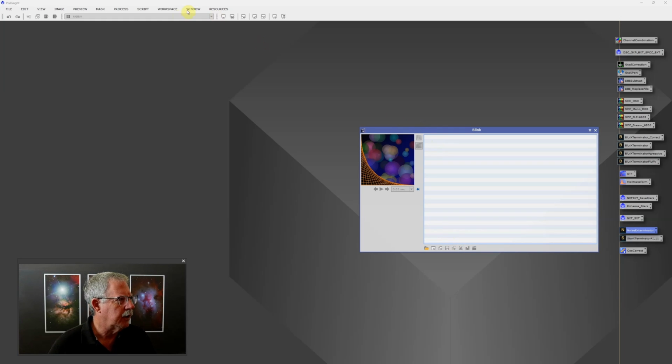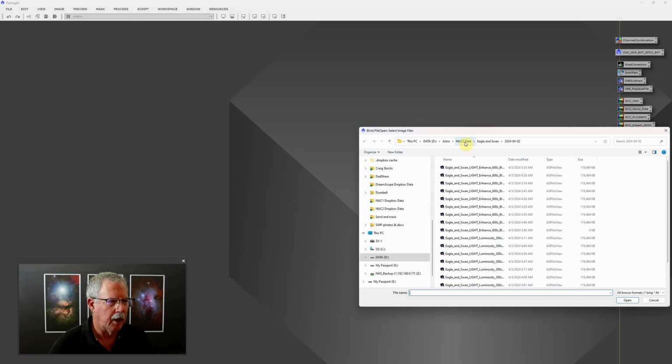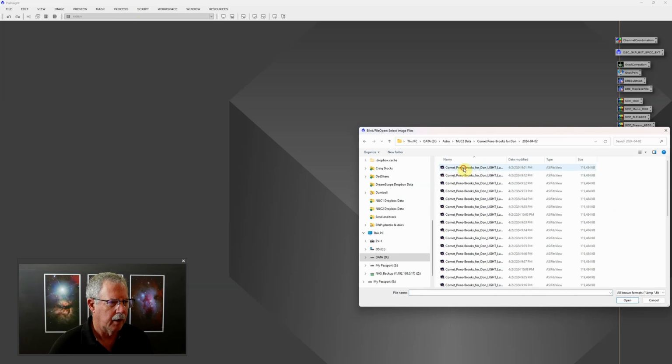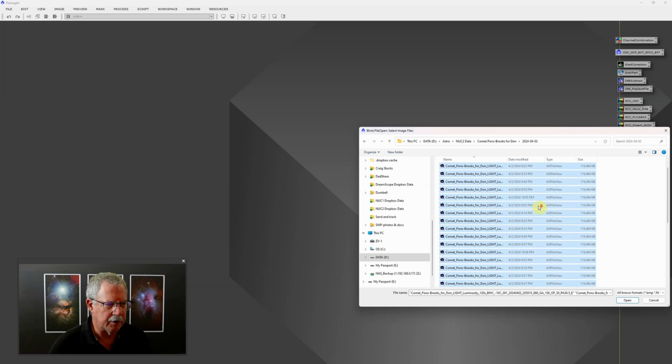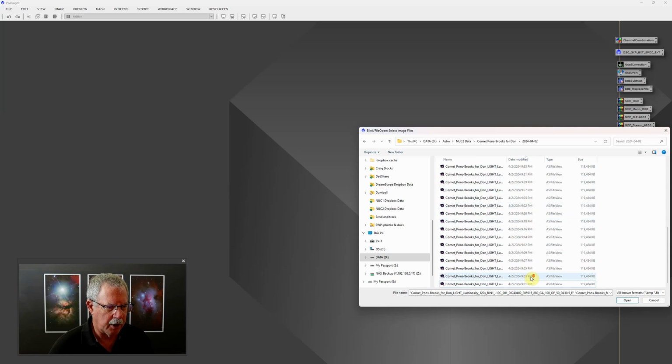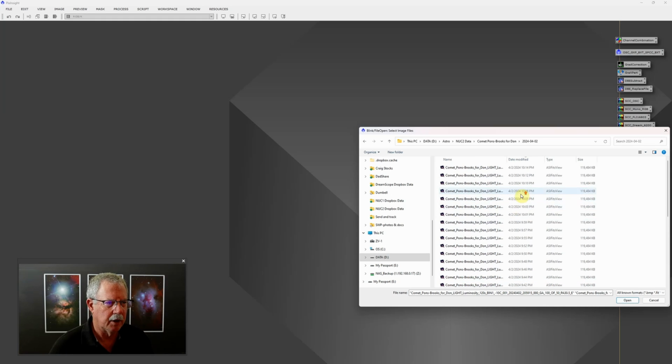So I'm using the process Image Inspection Blink function, and I'll click the file open, and we'll navigate to where the comet data is stored, and I'll select all of these. There's, I don't know, 28, 30, something like that. These were 2-minute subs starting at around 9 o'clock our time. It started at 9:01 was the first image, and 10:14 was the last one.